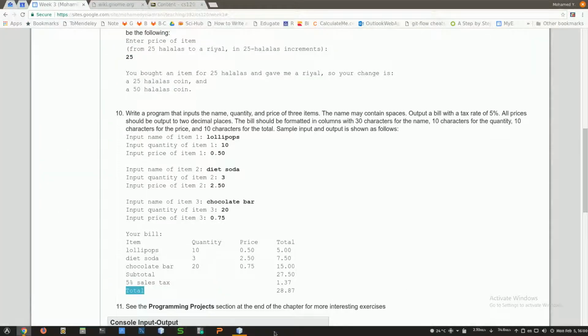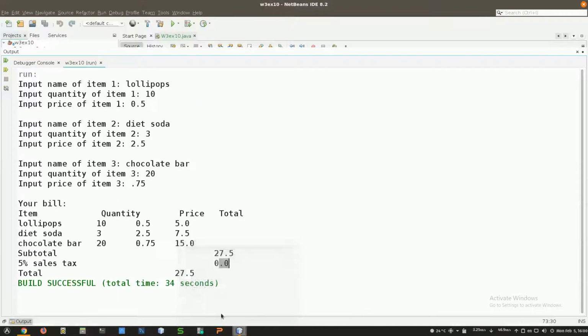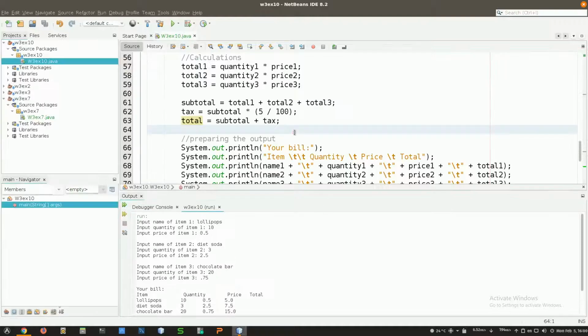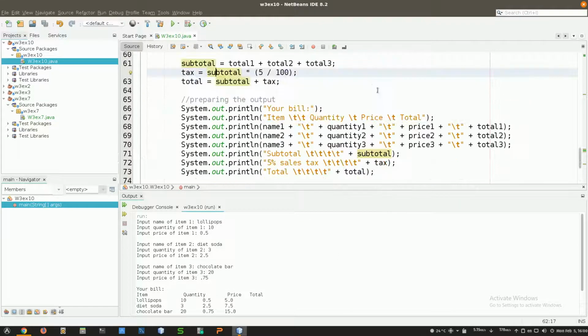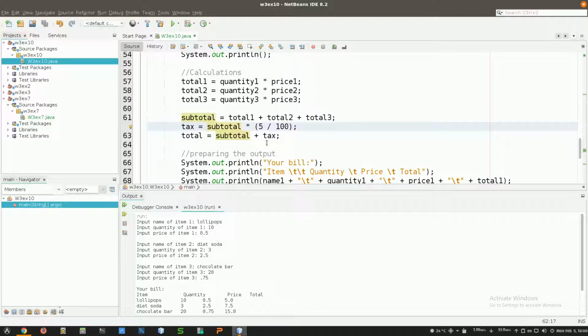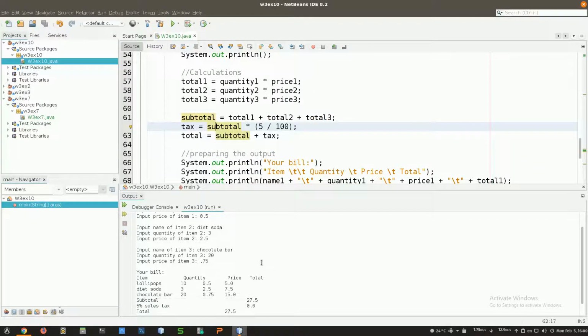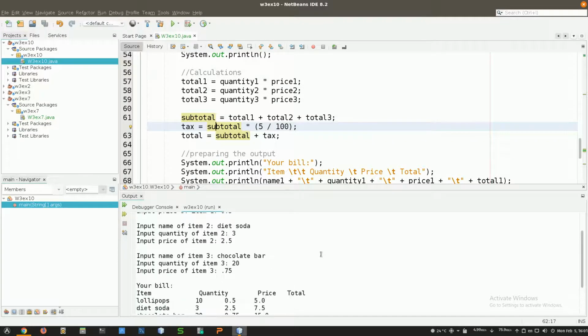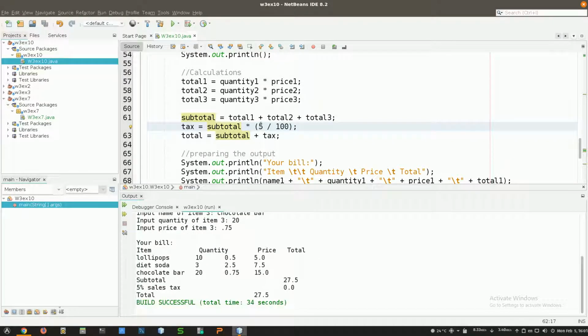So how to make it work is to have a look at the tax. Why is it not working? The tax is this, so it's a subtotal multiplied by. So it's weird that it didn't work. Did I put the tax? Yes, I put the tax. It's 0.0. What do you mean? It's 0.0. No, that's not the issue. Oh, that is the issue.